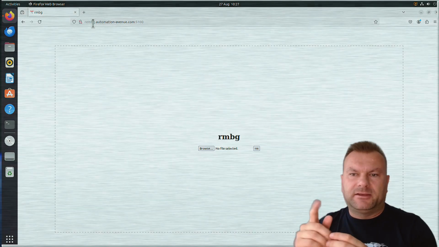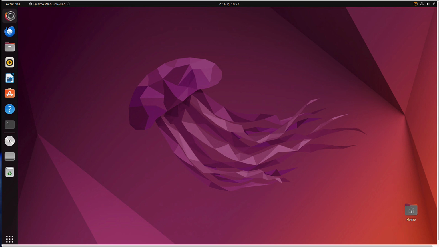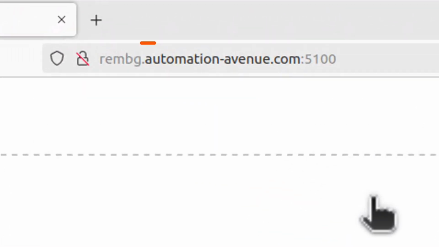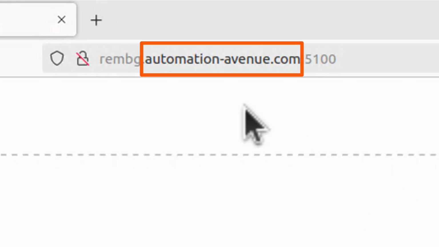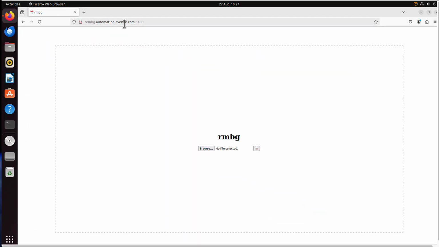Maybe instead of explaining, let me show you what this end product will look like when we have finished the entire process. I will simply go from any computer in the world. Once I have it deployed, I can simply go to the browser. Let's open the browser. And I can go to the URL of my choice. So I chose Automation Avenue. This is the domain I own. So I just added that REMBG in the front, and the application works on port 5100. So this is this application. It's running on port 5100, and what it can do, it can remove backgrounds from any image I want.